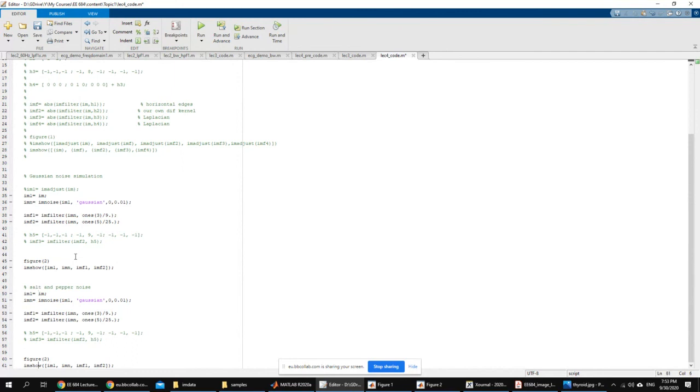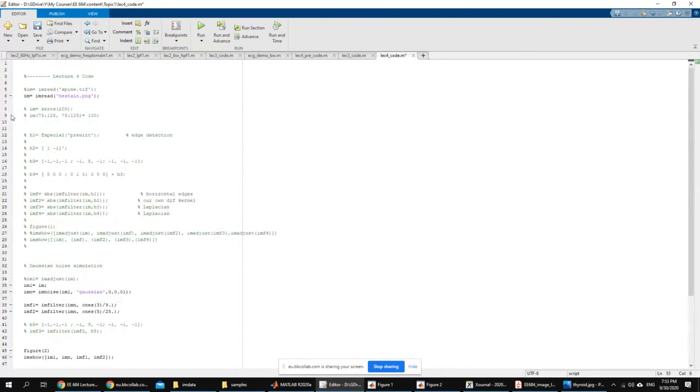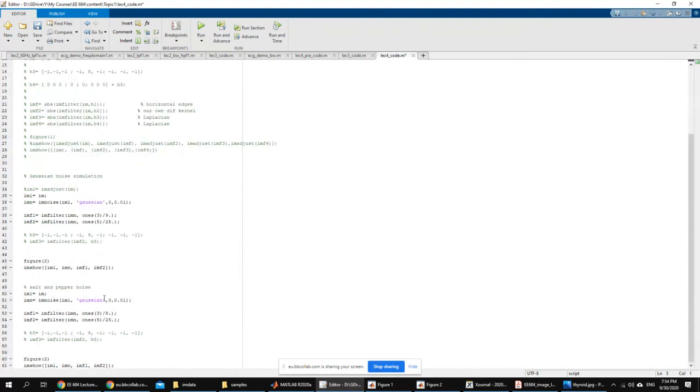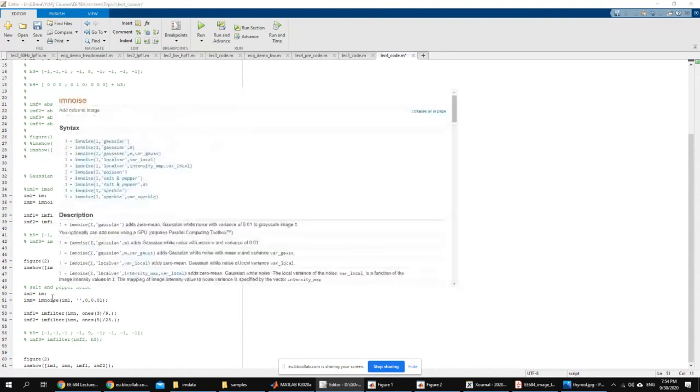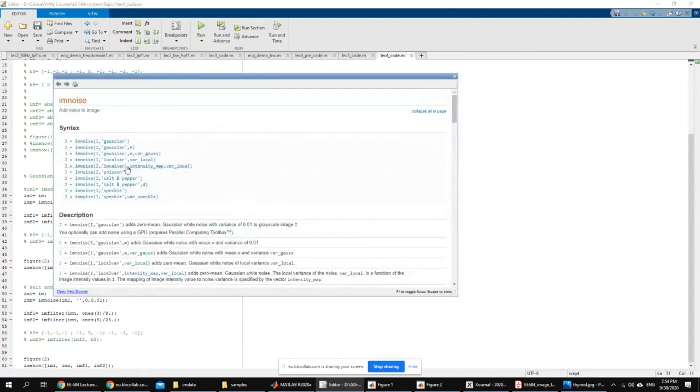So the image will be contaminated with black and white dots. Let's start with the black and white image first. And change this Gaussian to salt and pepper. I think it's written. Maybe you can look at the help. It's salt and pepper. Okay.